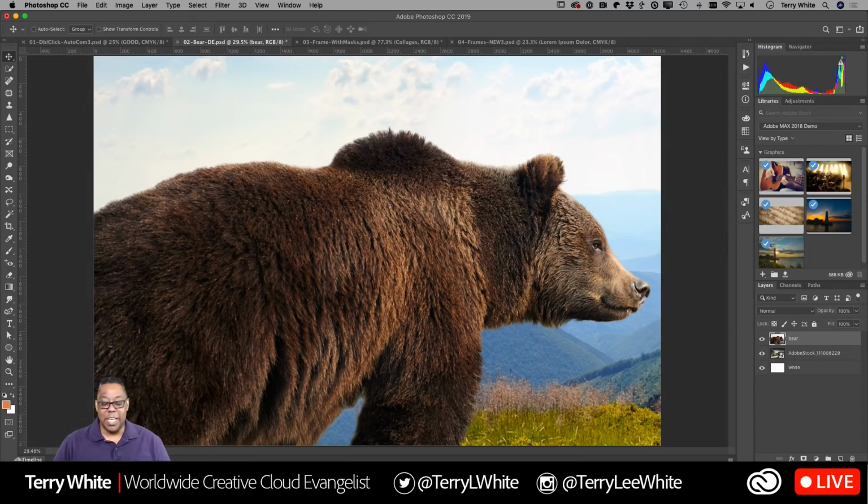If I wanted to select this bear in the past, I would have gone to Quick Select and I would have probably made my brush a little bit bigger. But I would have started making a selection like that until I got it all. And of course, you miss little pieces and you have to keep going back and forth.